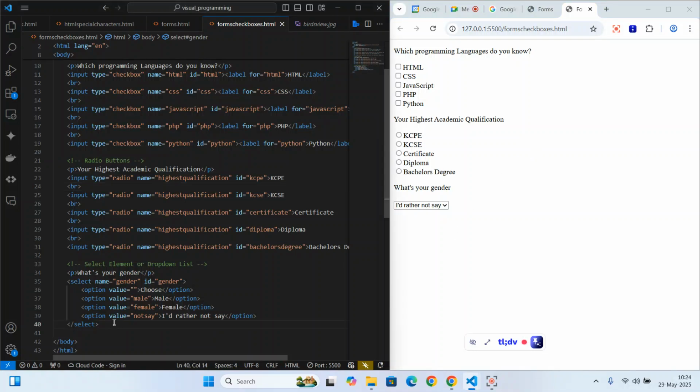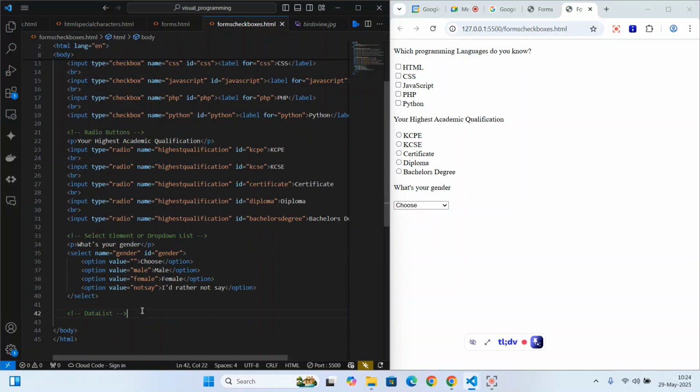So I'll come here and I'll say data list, like that. For the data list, first things first, I would put the list itself. Sometimes we put them inside an input, like that. Then the list, you give it a name. So let's give it counties, for example. Then the next thing I'll give it is a name, which is counties.